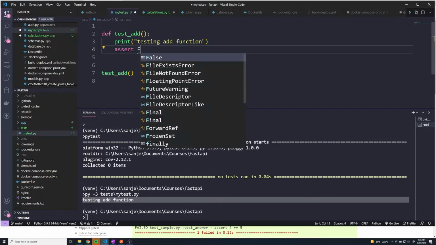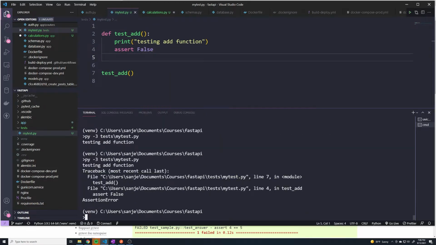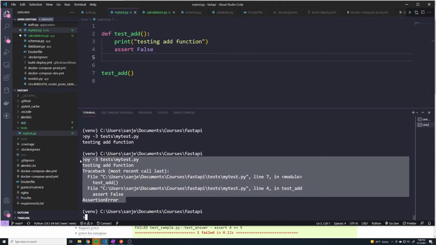So if I say false now, and I run this code, take a look at what happens. Hey, look, Python throws an error. So assert is simple as that. True means nothing's going to happen. False means it's going to throw an error. And we don't have to just say true or false. We can actually pass in a condition.